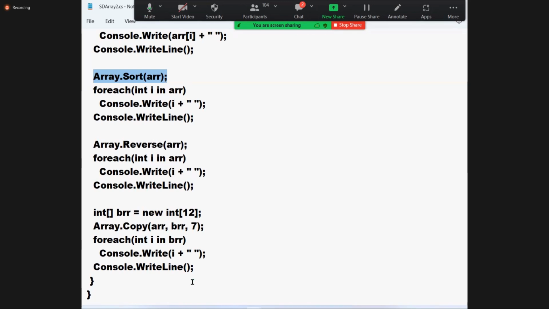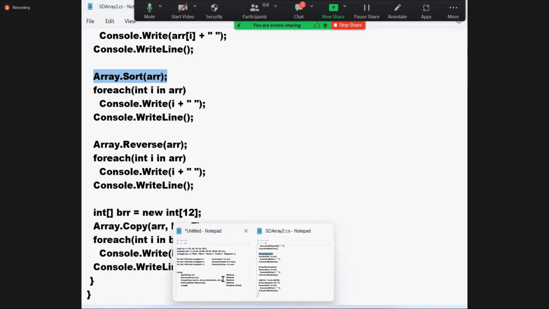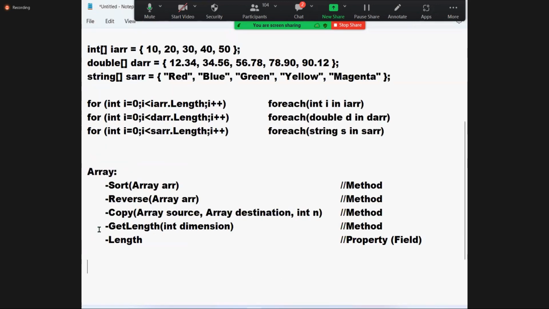Except one method, I showed you the remaining four. What did I not show you? I said getLength can be used only on 2-dimensional arrays. That's why I did not use getLength. I showed you sort, reverse, copy, and length also. So tomorrow, let us learn 2-dimensional arrays. When I teach you 2-dimensional arrays, I'll explain the getLength method.